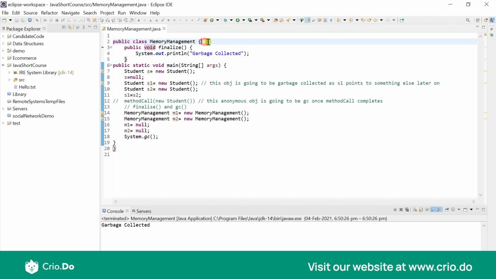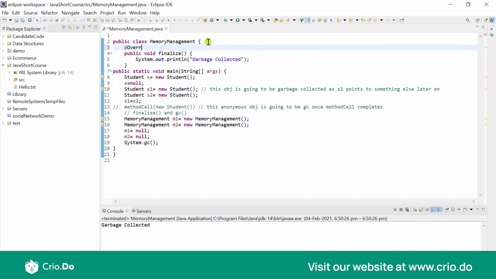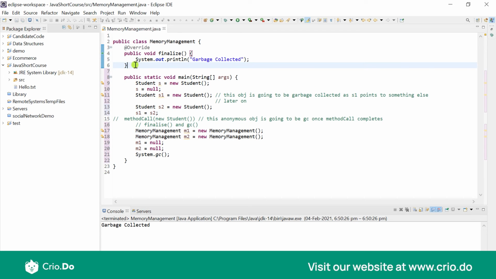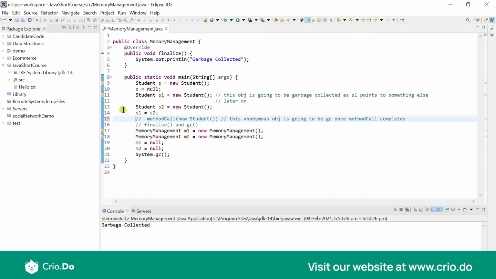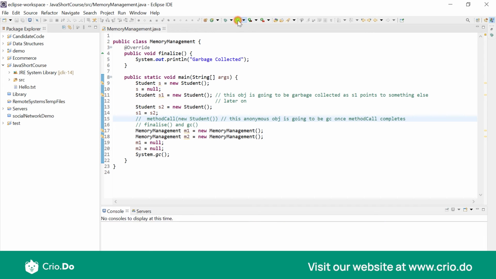And remember that this finalize method is going to be overridden, so we can add an override annotation over here as well. Let me make the formatting a little bit proper. Now when I try to run this, it's not necessary that we get it garbage collected, but sometimes we may be fortunate to see that both m1 and m2 are garbage collected and this finalize method is called. So I'll try this a couple of times. Right now I did get a scenario in which both the m1 and m2 objects are garbage collected.